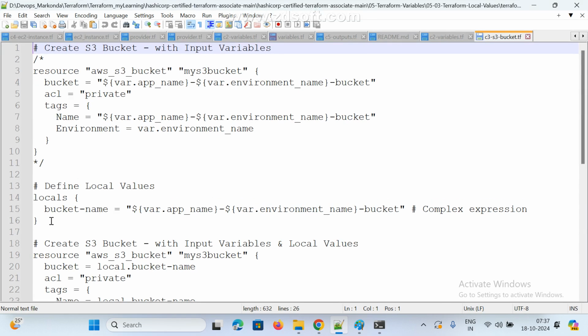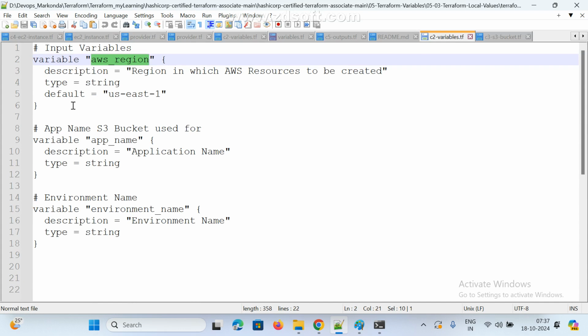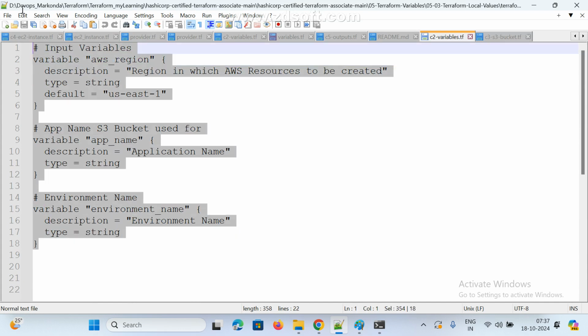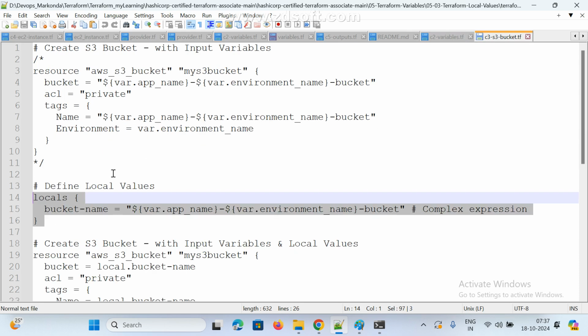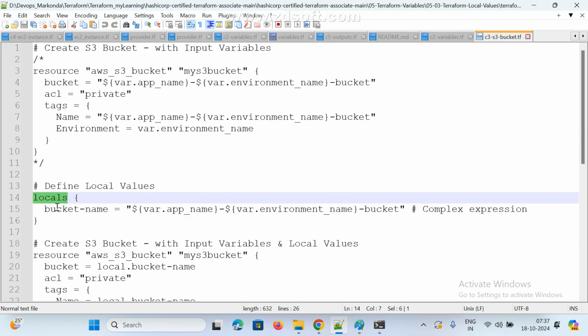So if you want to, we can use it like this, local. See here, these are the normal regular variables only, input variables only. If you want to declare a local variable, we need to use locals, and we can declare anything. And if you want to call it, then local dot variable name.